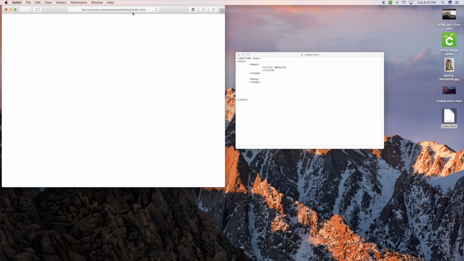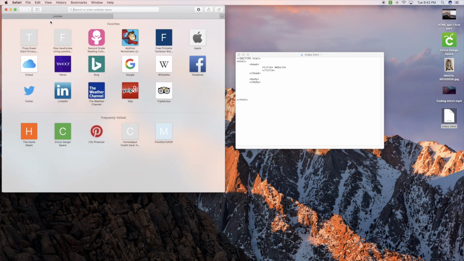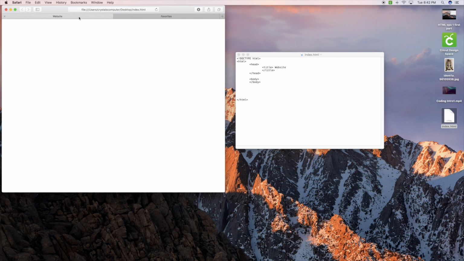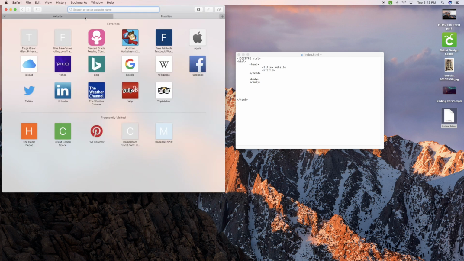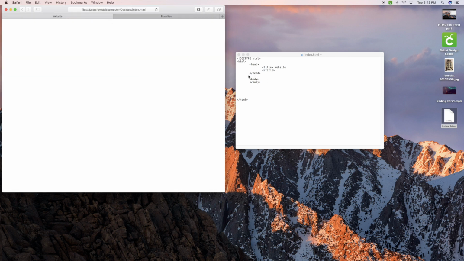Okay, so basically, you can't really tell here because it doesn't have a different tab. So we'll go ahead and open up a new tab. Now that we have it open in a new tab, you can see over here, it's "website." That's the site's title. So this is website. This is the stuff that we already have. This is the website information.